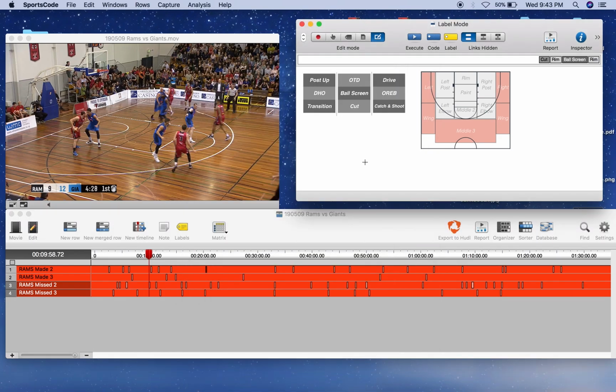I'm sure you can think of your own examples of how you would use this in your own sport, but here's an example in basketball.